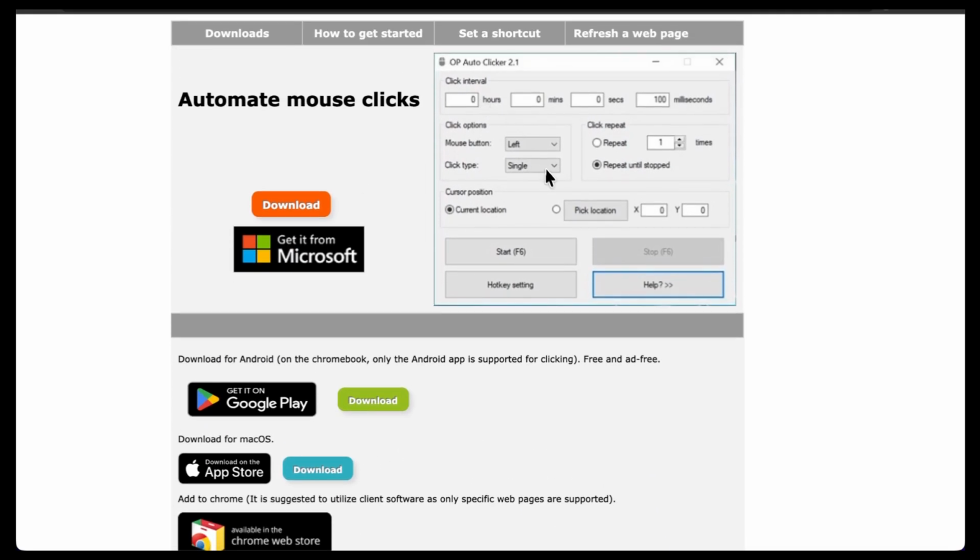So basically here you can record. So you can record your mouse movements, and then you can simply start and stop them by pressing the F6 key on your keyboard. Here you can also choose the click interval, so how fast you want to click.